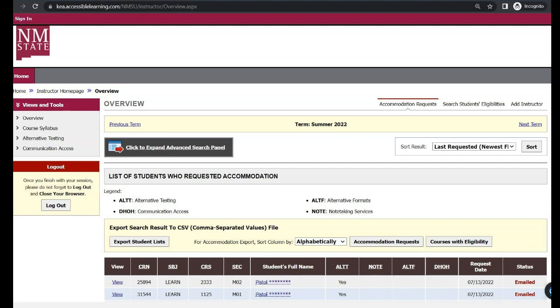Before we move on to the specifics about the faculty notification letter, we want to point out some additional features on the homepage. Here you'll also find links to upload a copy of the class syllabus and access the alternative testing and communication access pages. While uploading a syllabus is not required, it is helpful if questions arise about accommodations or test proctoring. From the homepage, you can click the View option next to the course CRN to see detailed accommodation information.